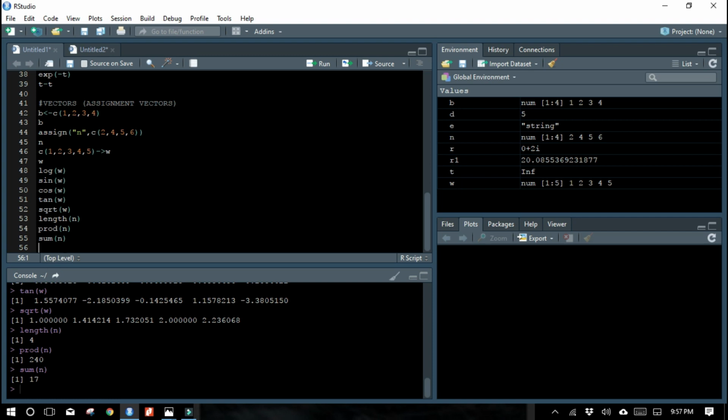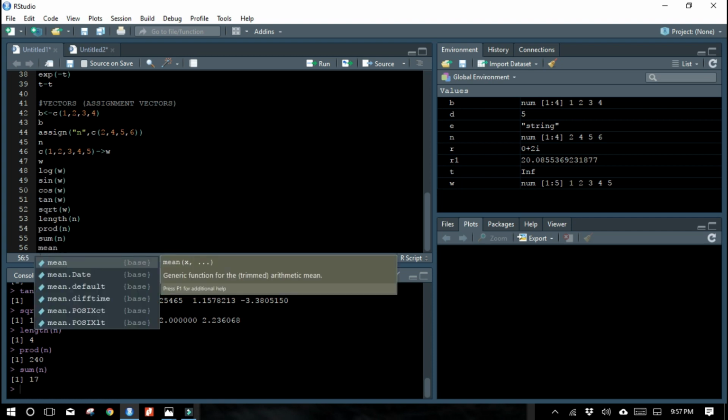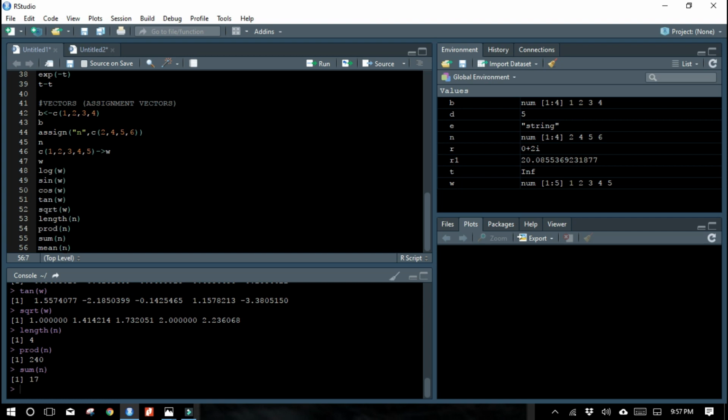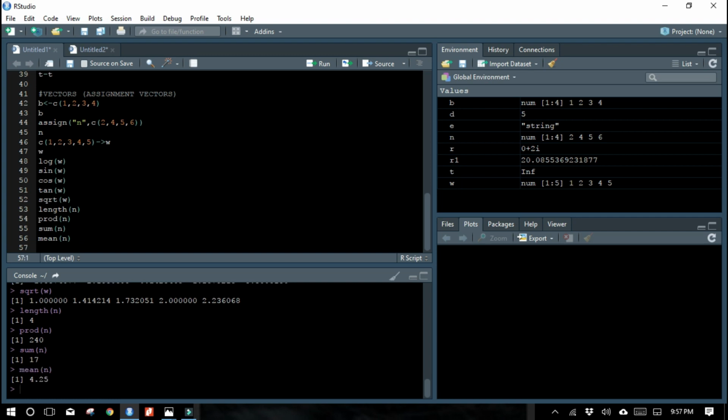So what about mean? You would have read about mean. Mean of n, 4.25. So mean is nothing but, I'll elaborate the formula. Let me give some other object name. Z is equal to sum of n divided by length of n. So this is what the mean is.